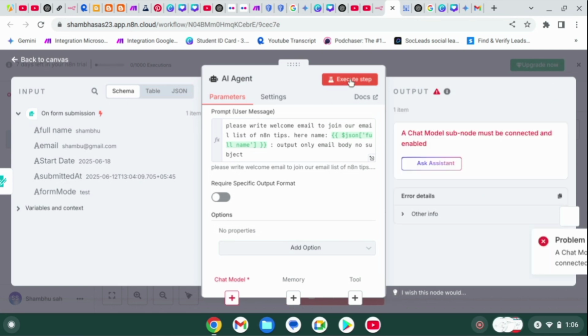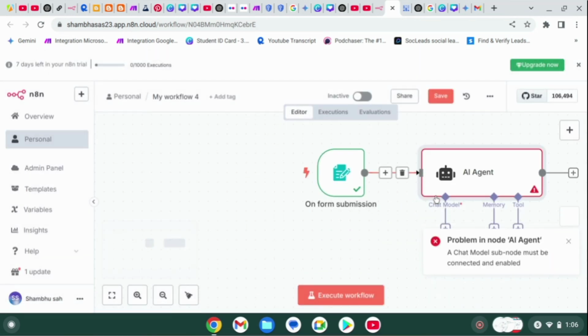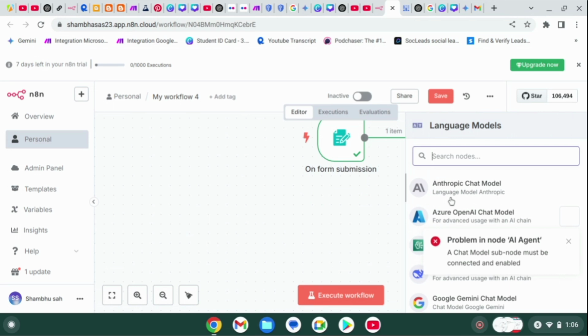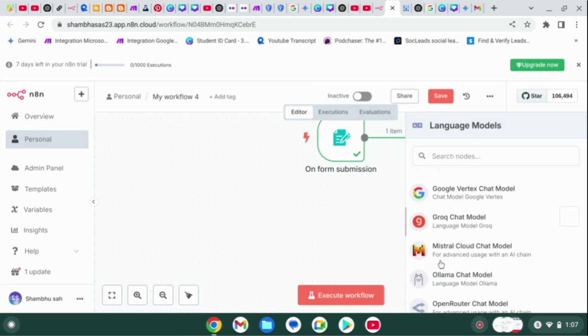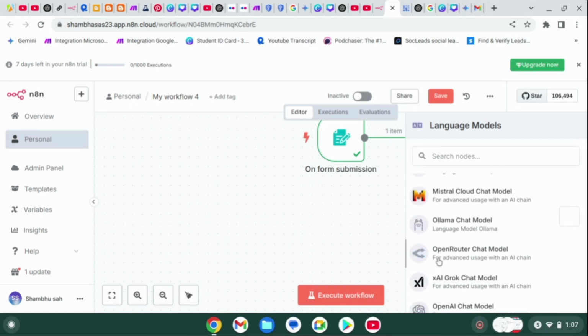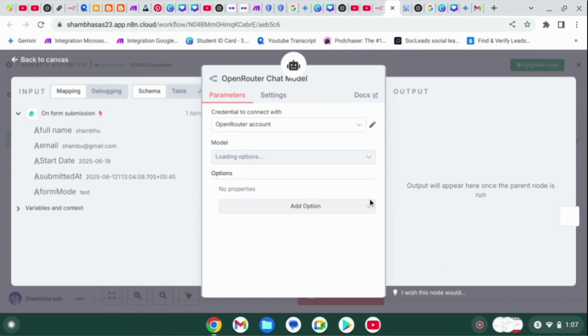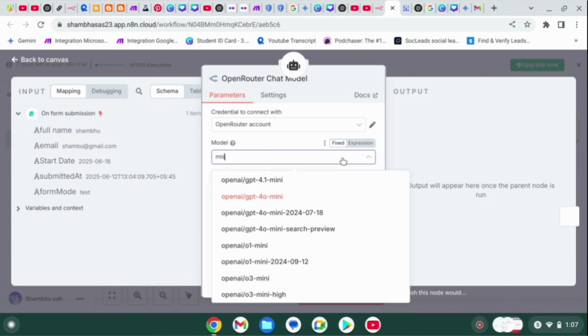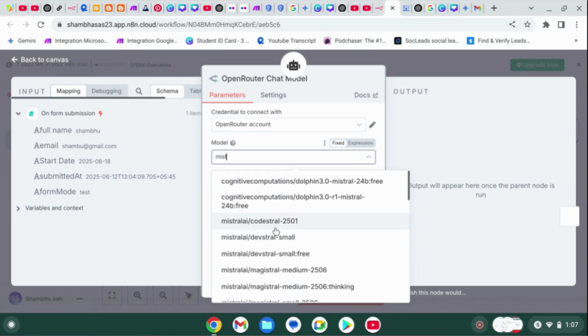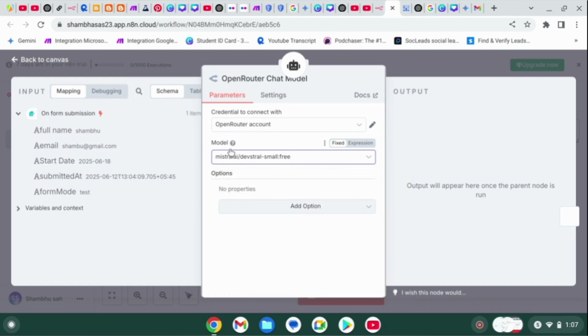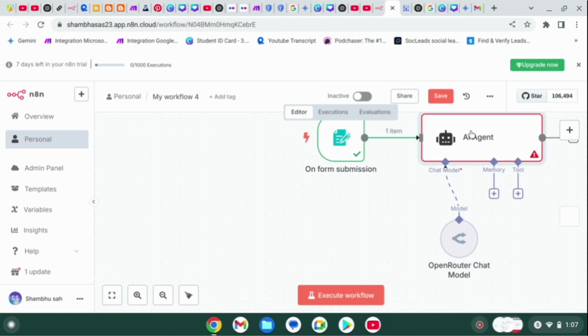Now I need to add an AI model. For this you can connect Claude, ChatGPT, Azure, Gemini, anything. I use OpenRouter, which gives us free runs for testing. We can use any model, so I use Mistral. I use this free one, Mistral Devstral Small, and we simply click on execute step.